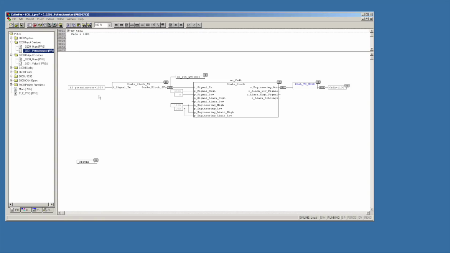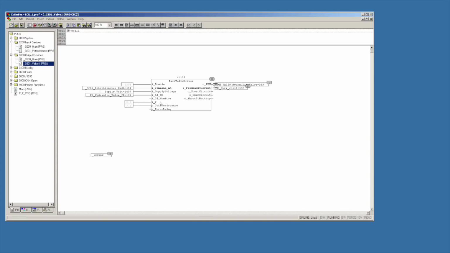So if I turn it all the way up, 0 to 1023, we can see the output of the scale block is at 5 volts, 5,000 millivolts. And we're sending a value of 1,100 to the controller. I'm going to turn this down a little bit. So 434, we got a value of 434. If we come over to main or valve 1, we can see this 434 is here.